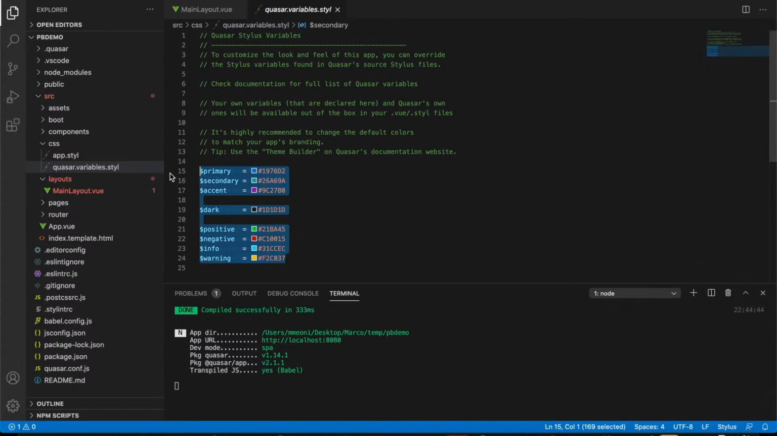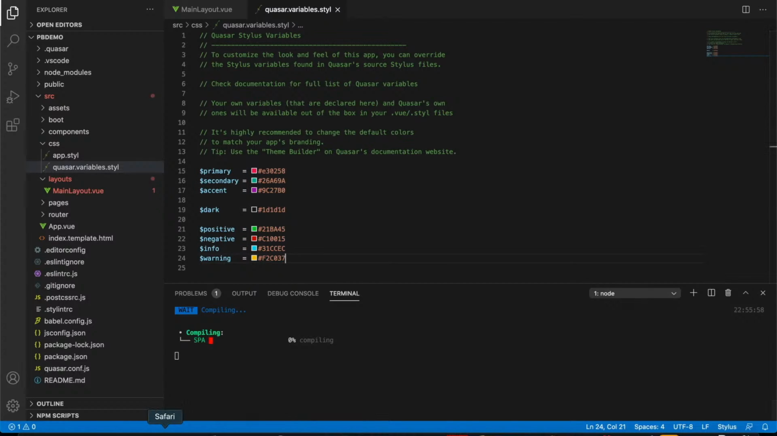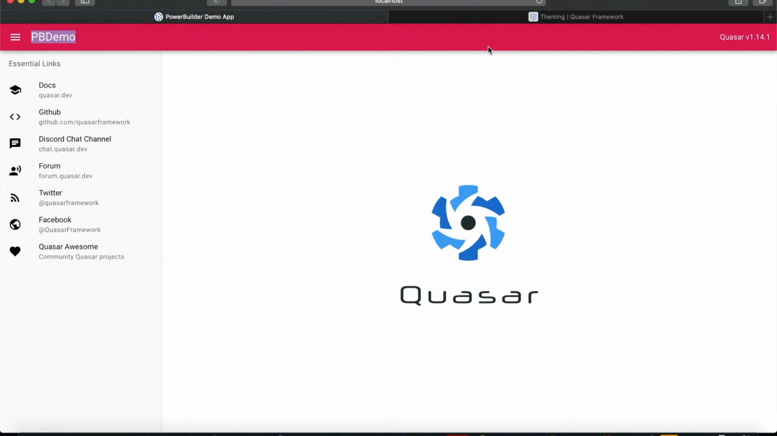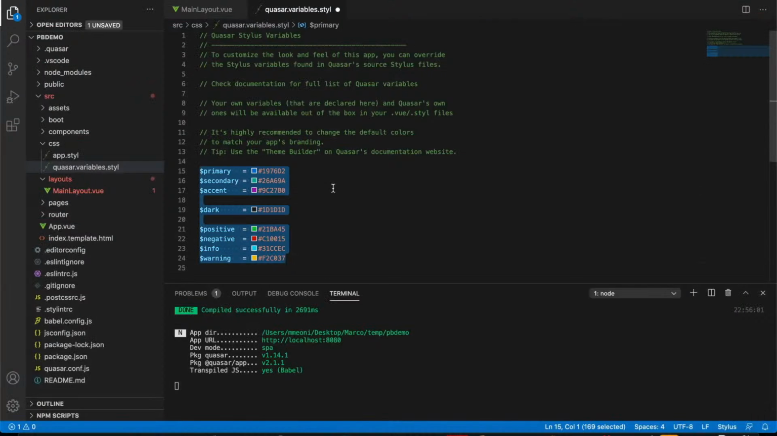So here I will replace this, save, the application is deployed, and you will see that you will get the red. Of course, here we don't have buttons for the moment, but if you have buttons, also the buttons will have this red theme. Okay, let's revert now the changes. Just put what I had before.